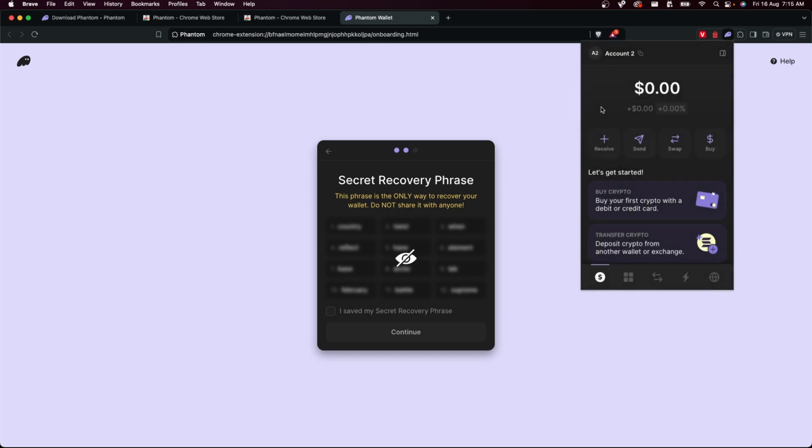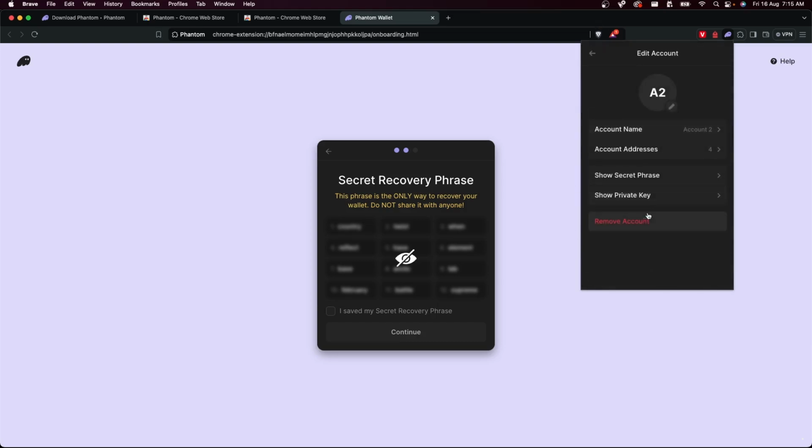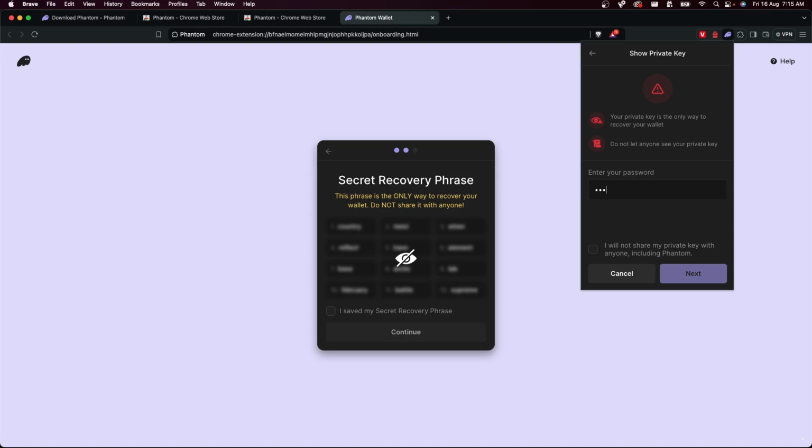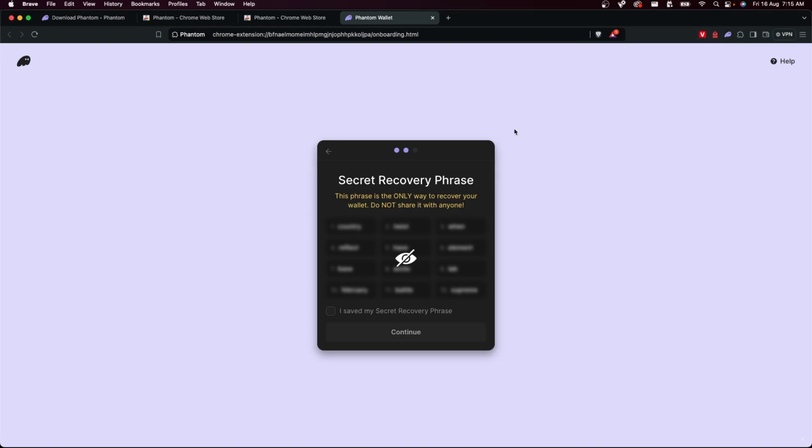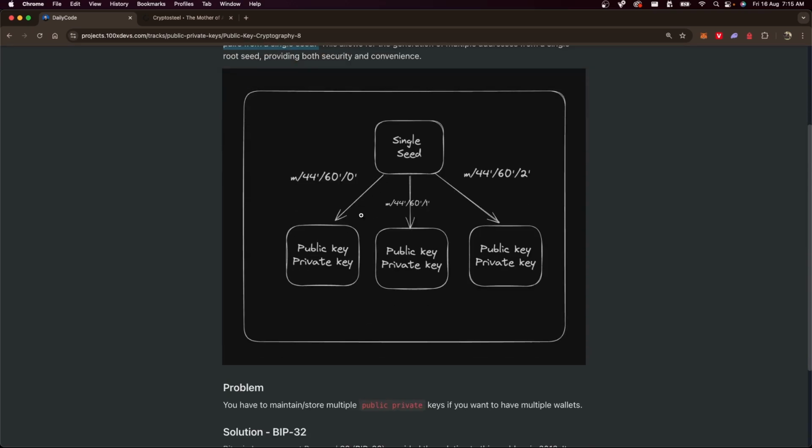And similarly in account 2, I can go to settings. I can go to account 2, show private key. It will show me the private key for account 2. So I was able to generate multiple public key, private key pairs given the single seed phrase.